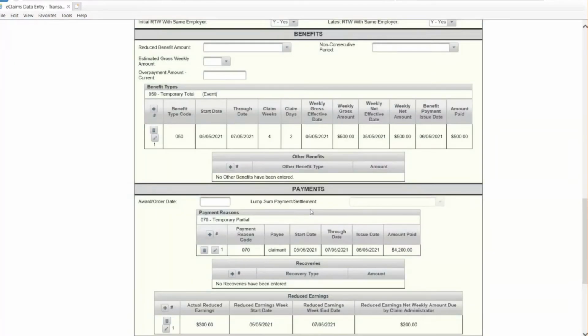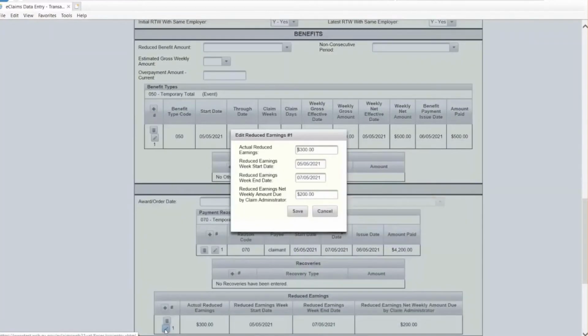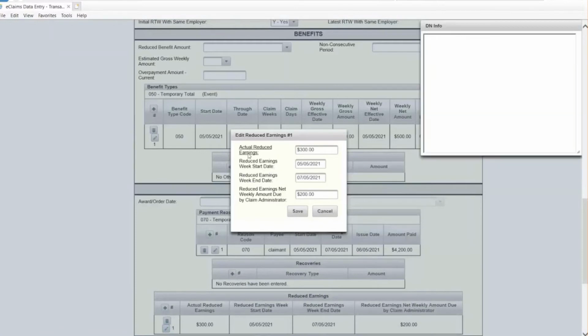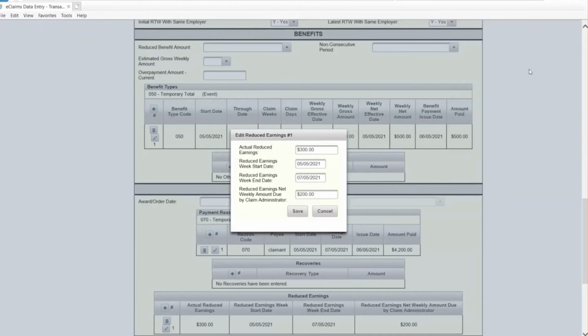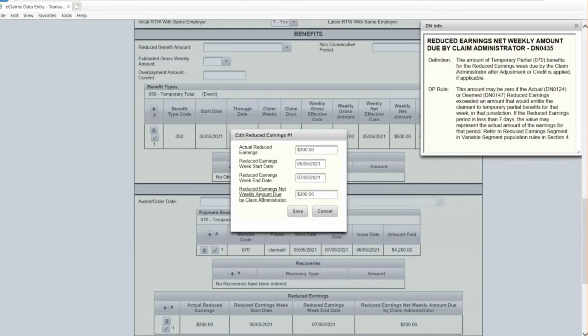And Sue, can you just go back into the reduced earnings segment real quick? Sure. So the actual reduced earnings, if you click on the actual reduced earnings, you'll see the actual reduced earnings is the weekly wage of an employee who has returned to work with physical restrictions or reduced earnings. So that's the weekly wage that they're earning. And then down below, the reduced earnings net weekly amount due by the claim administrator is the amount that the claim administrator is paying.